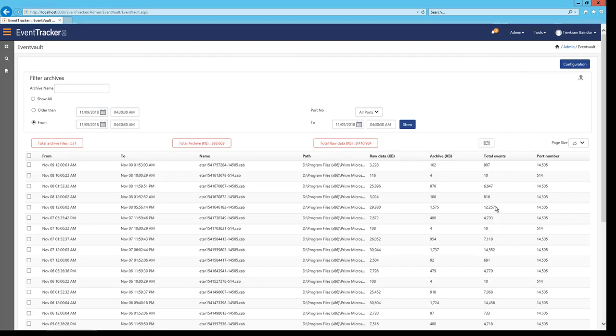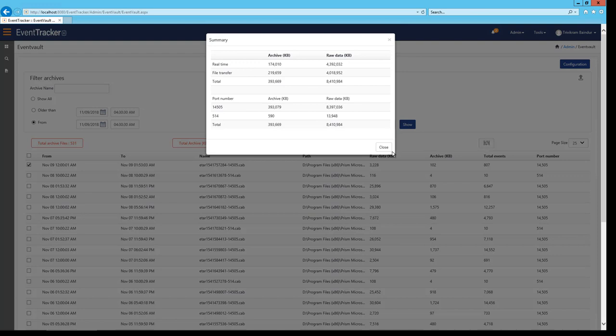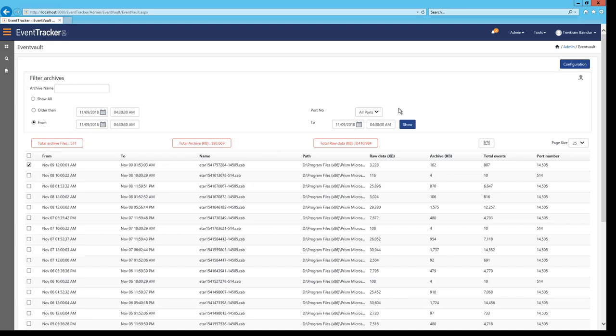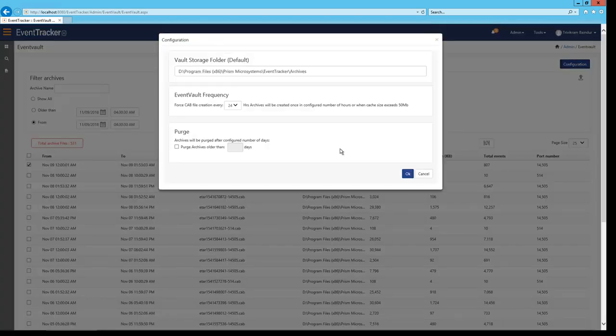To export the archive files, select any archive file and then select the export icon. Use the summary icon to get an overview about the archives and raw data. To configure EventVault Manager, click the configuration hyperlink at the top right corner. Here, you can view the EventVault storage path, which is not editable in the web UI. However, you can change the EventVault frequency and the purging details.